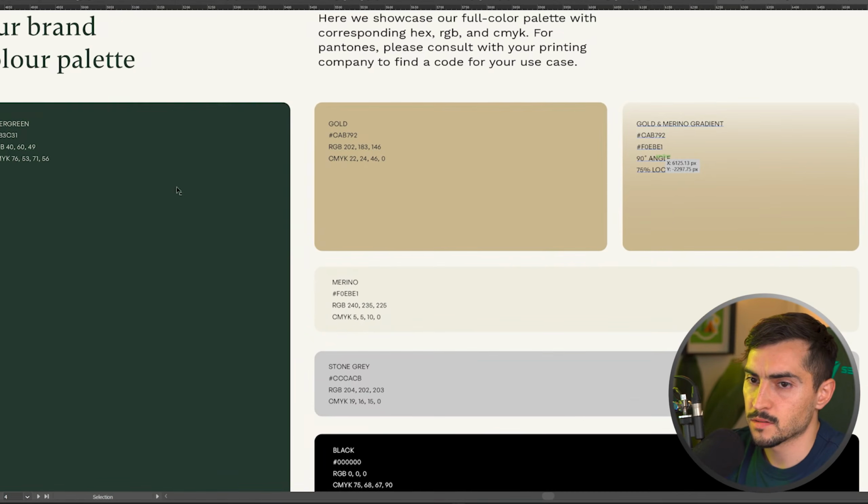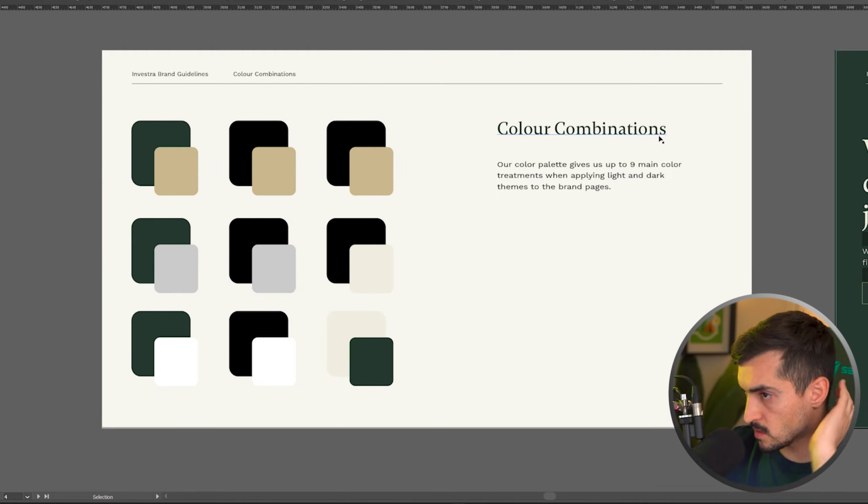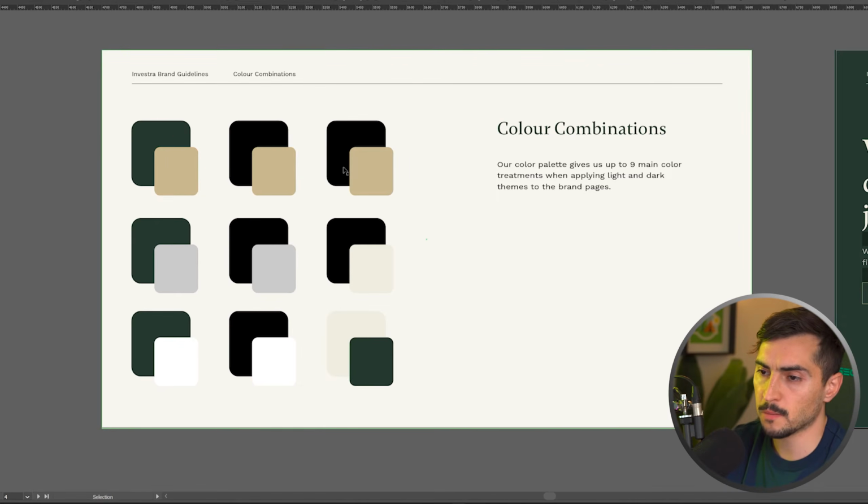You can see the gradients, RGB, CMYK, and the hex codes, plus some of the color combinations they can use, just to show what can be on top of what color. Gold and green, gold and black, etc.